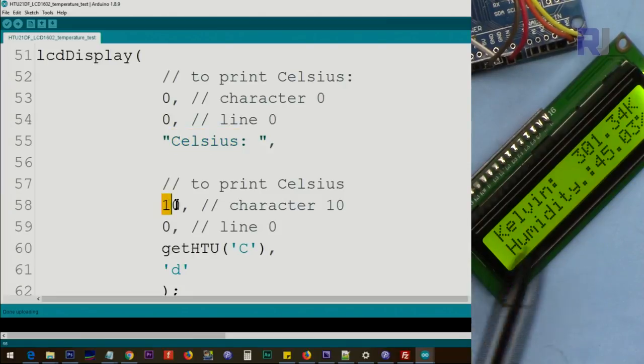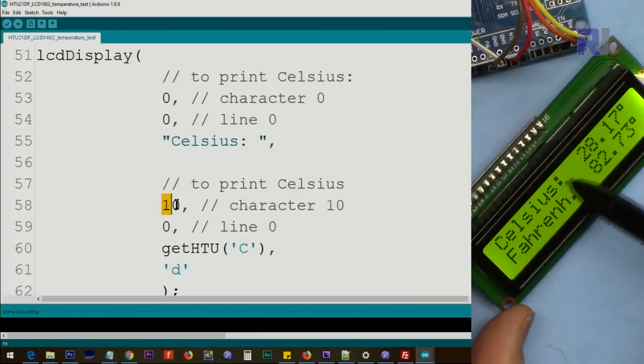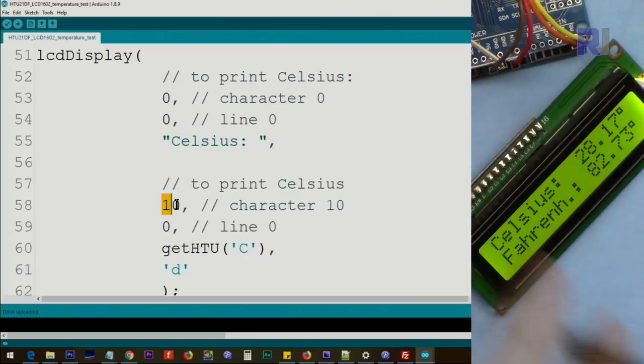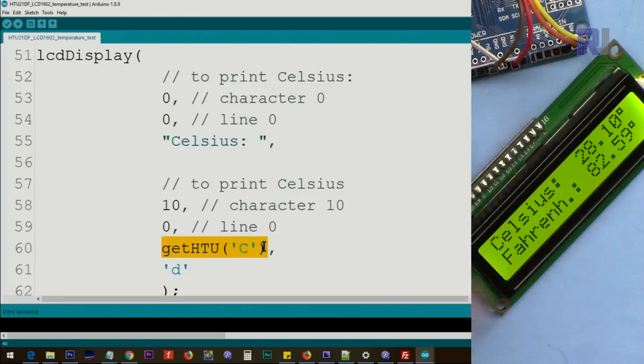If you see here, if you count it, 0, 1, 2, 3, 4, 5, 6, 7, 8, 9, 10. At 10 of line 0, and this line we use getHTU. Inside the quotation we put capital C. This is getting the temperature, which is this, and then D means a degree will be printed.